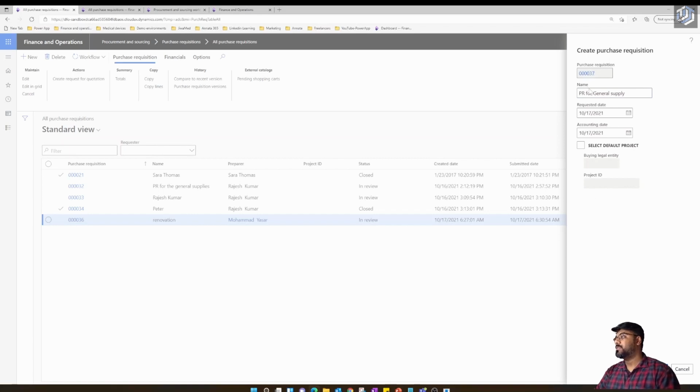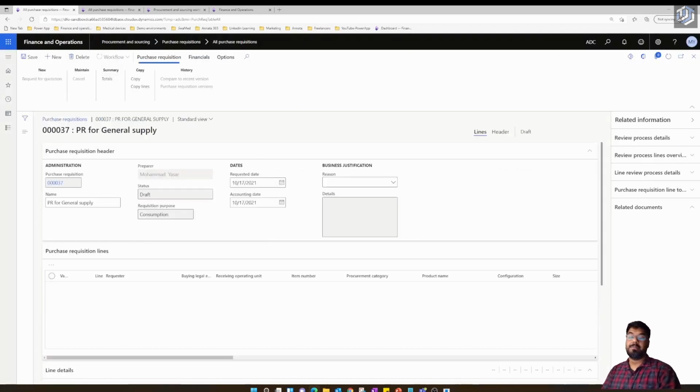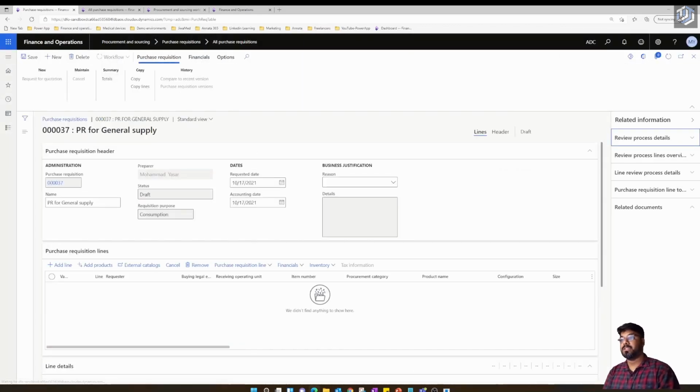So this is the purchase requisition number that's coming from the number sequence. So just click OK, and the purchase requisition will be created. So that's the purchase requisition. By default, the preparer is my name because this is being fetched from the employee that is tagged to my user ID. At the moment, Mohammed Yasser is the employee tagged to my user, and that's why the system automatically pulls me as the preparer.